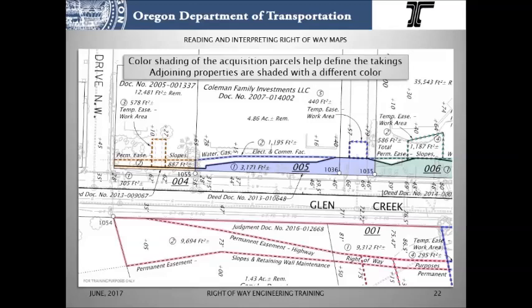Now, color shading of the acquisition parcels, this helps define the takings, and the standard is to use different colors for the adjoining properties. Now, this is something we started, I don't know, past 5 years, maybe 5 to 10 years. Some of the older CAD maps, you won't see this, but we're doing it now. It's something that used to be done on the older maps, and you'll see it when we get into the older maps. But this really helps identify, number one, the different takings we have, different properties, and what we're taking.